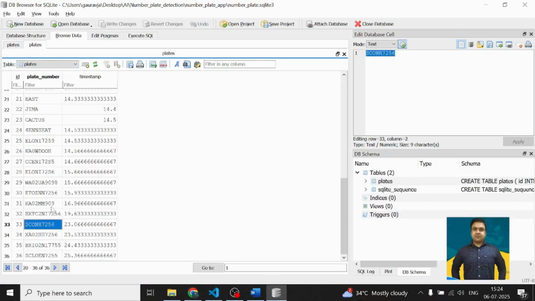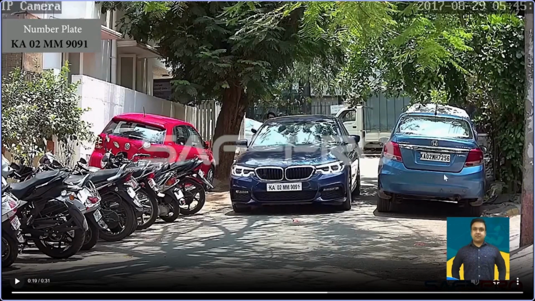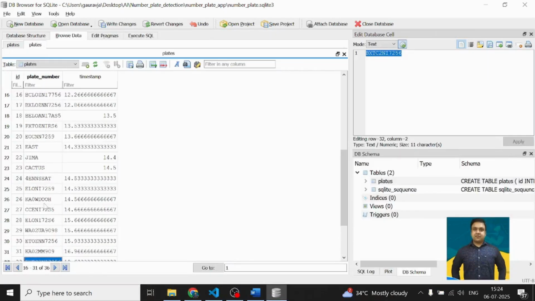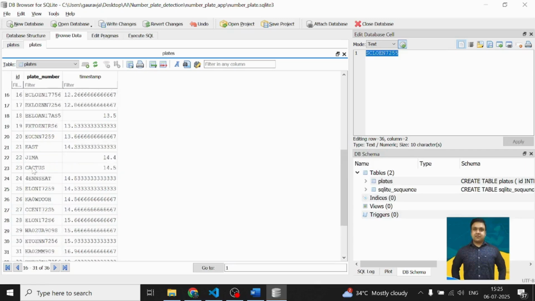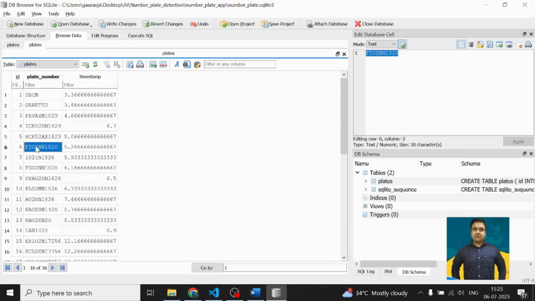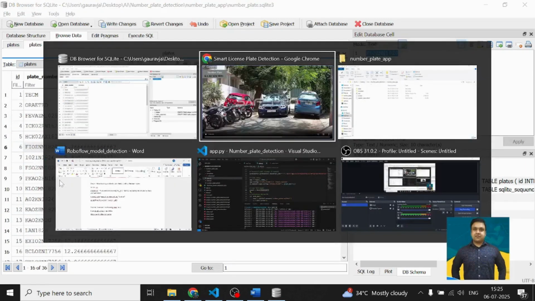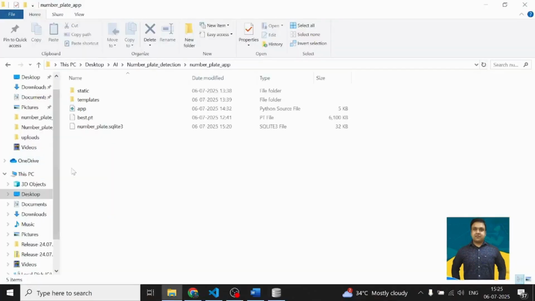KA02MM9091, 909, KA02MM909, okay, KA02MH7256, 7256, okay, 7256 it is showing, but these numbers are not accurate. Fine. Okay, but this is how you can use the model for detecting the number plates.